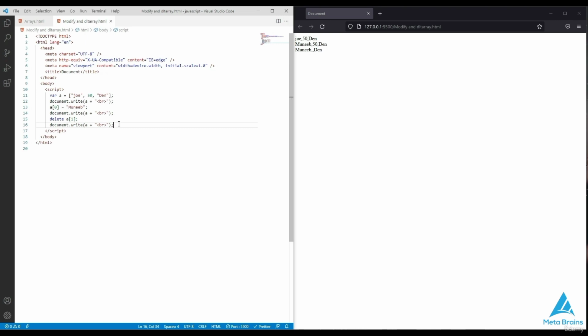Okay, so now pay attention to this. If I try to print the index value which I have deleted, then this is what you get. So here I'll display my value 1 and it's showing undefined. This is what you'll get because we've already deleted that array value.